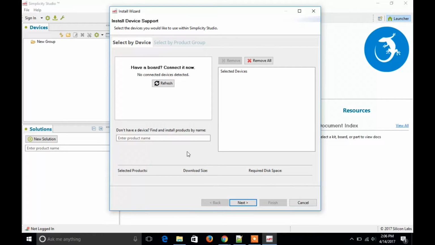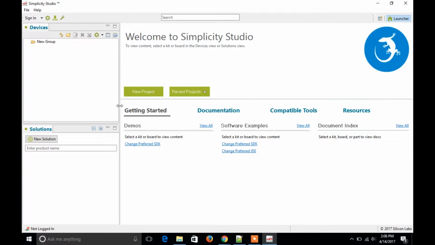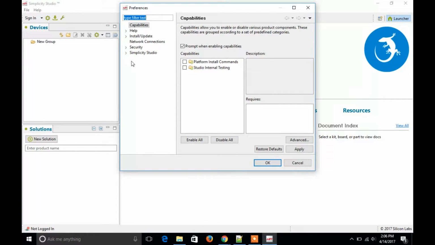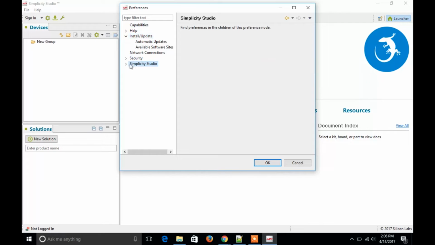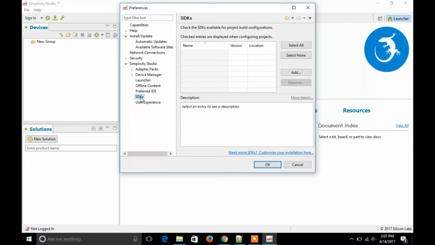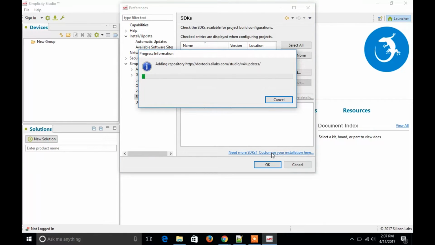Since we're not going to be actually using this to do our development or write stuff to the board, we can go ahead and click cancel. And then we're going to open up the settings window. And then in this preferences window, we're going to go down under SDKs. So Simplicity Studio SDKs, and then on this link here, the Need More SDKs, customize your installation, we're going to go ahead and click on that. It will load up the repositories here.